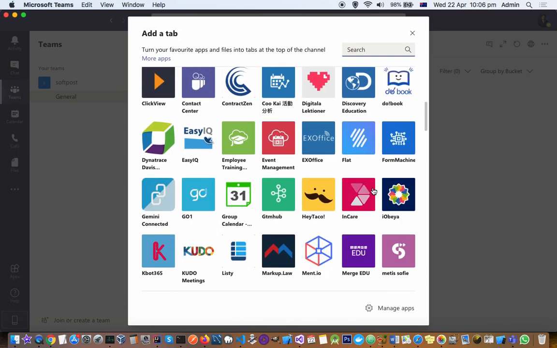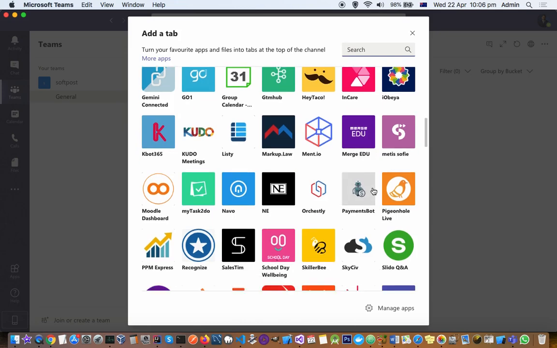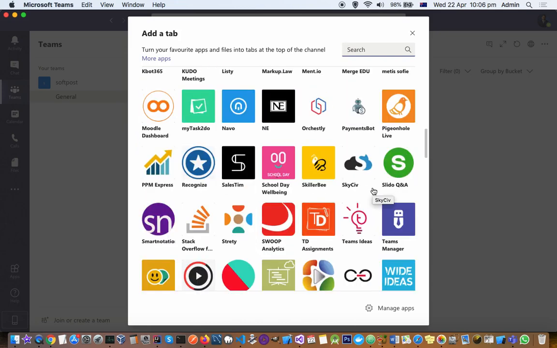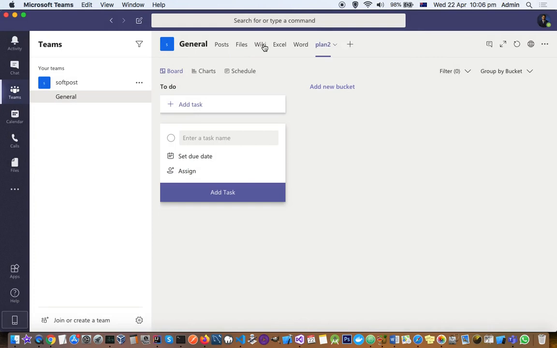Here you can see there are lots of apps. My favorites are Excel, Microsoft Word, Microsoft PowerPoint, and PDF, because we can see the documents right within Teams. You don't need to leave the Teams app. So that is how you can customize your Teams app as well.